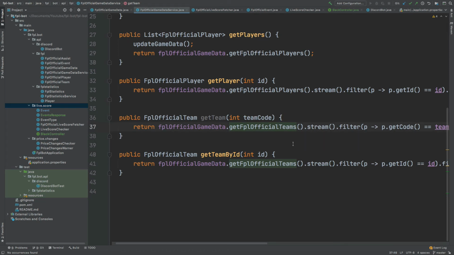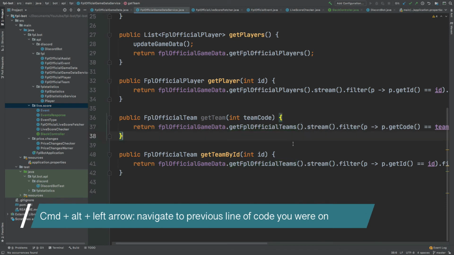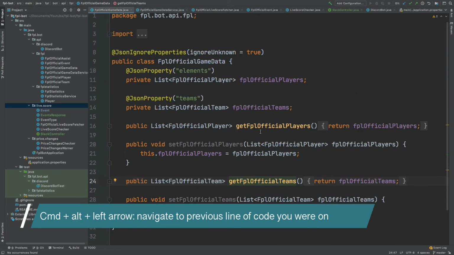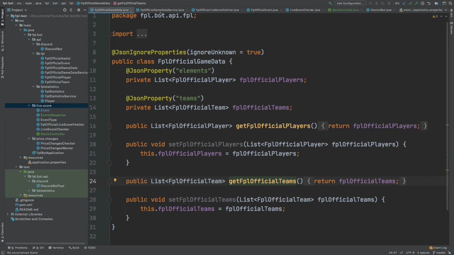So now let's say we want to navigate back to that exact same line that we've just come from. We can use Command Option or Control Alt and then left, and we can go exactly back to where we've just come from. So that's how we can understand where different methods are being called from within our application.